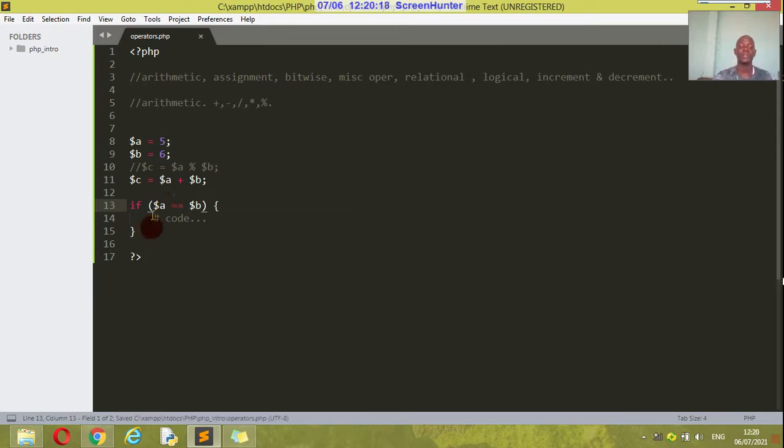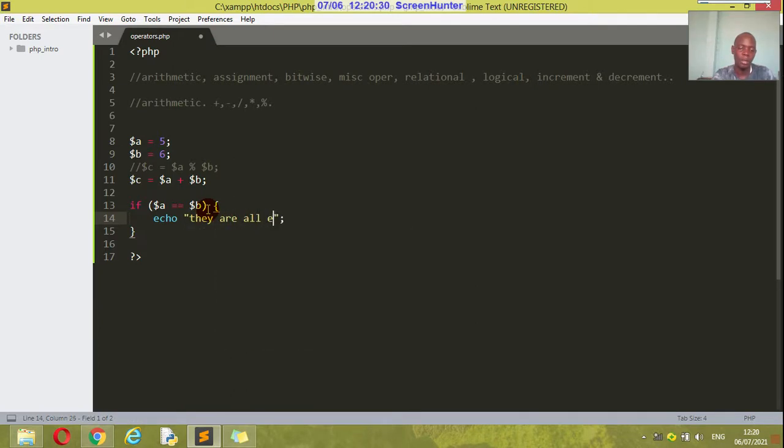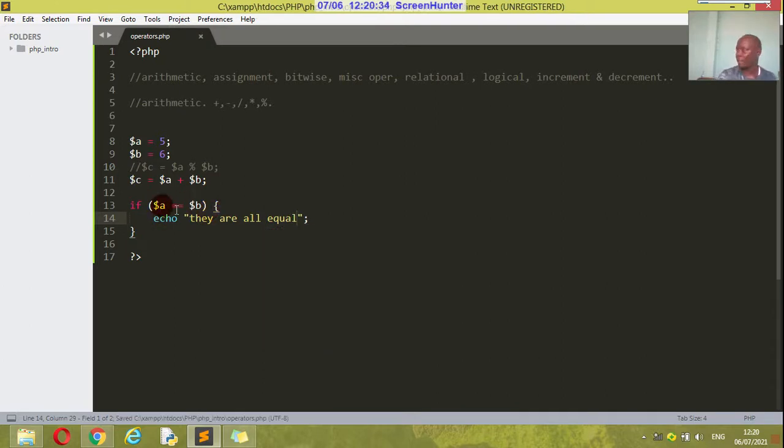So you're trying to check the condition. Is A really equal to B? So if it is true, if A equals B, what do you want to do? You want to say maybe they are all equal. To come up with such kind of conditions, you do that. If A is equal to B, give a condition to check that.